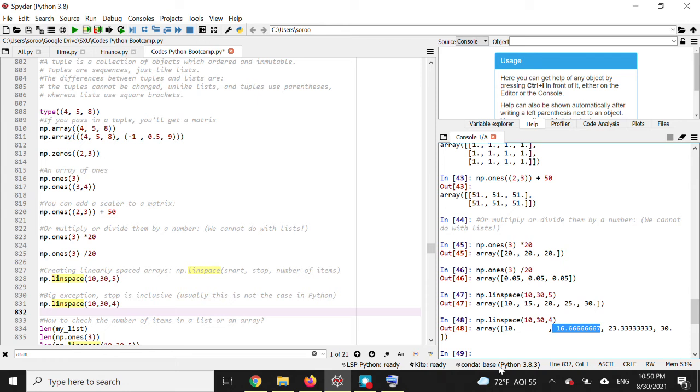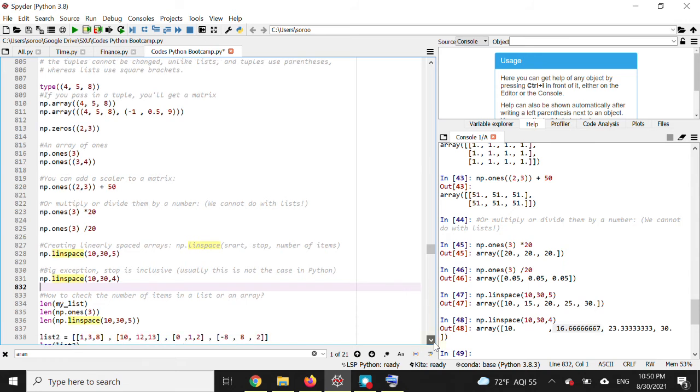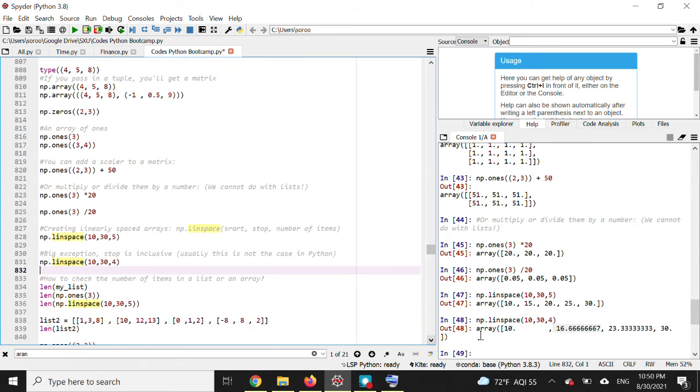Next example, how to check the number of items. So this 4 is how many numbers we are going to have inside this linearly spaced array. So when it's 4, it's going to be 10, then 16.67, and then 23.3, and then 30. So the number of numbers that we are going to have in the linearly spaced array is identified here.